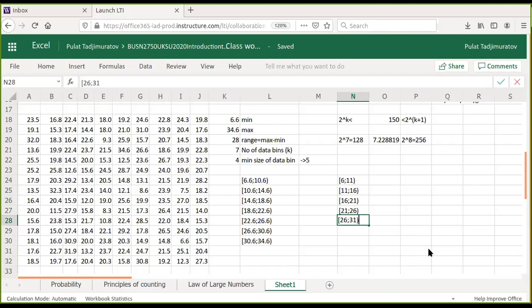26, 31, and 31 up to, okay. Now we have another problem. We have 6 intervals instead of 7. But okay, it's not such a big deal. We will see why in a moment. So we have 1 less interval than recommended, but our numbers are pretty now, so more appropriate for human beings.